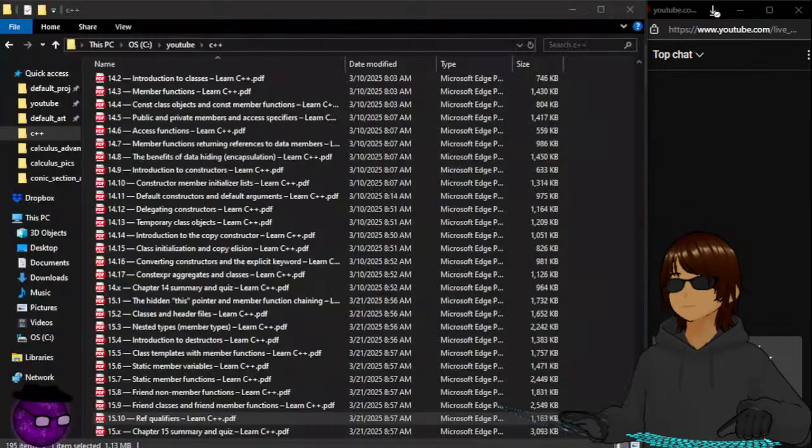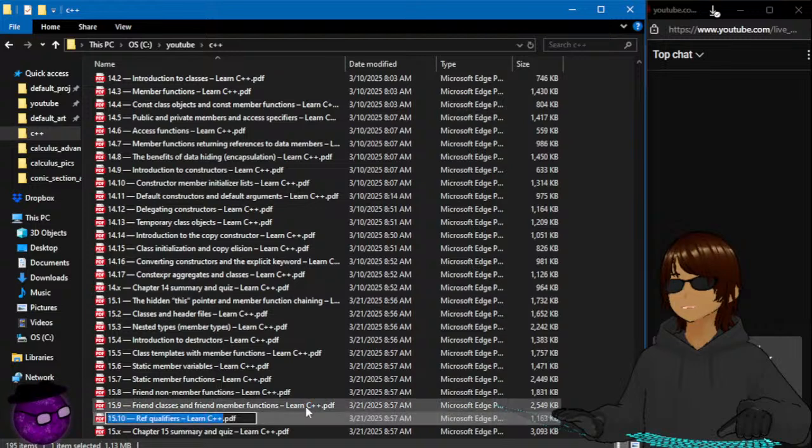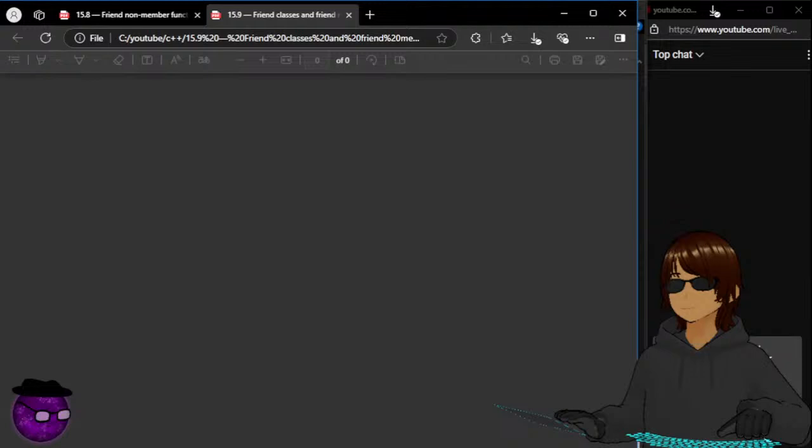This is 15.8, right? I need 15.9 and 10 as well.